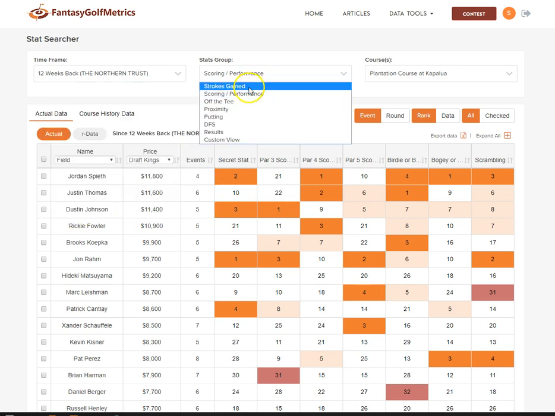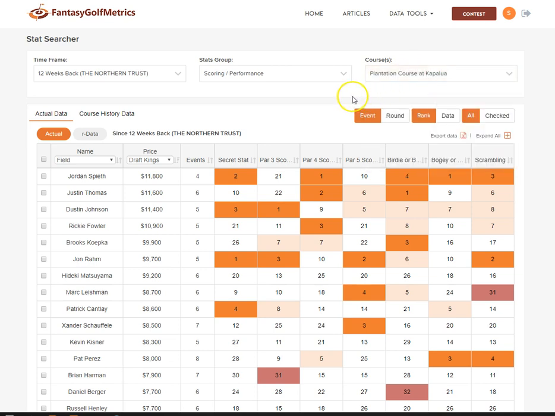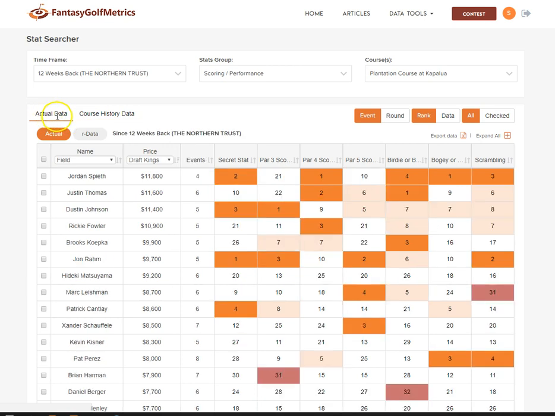For stats groups, you'll see strokes gained, scoring performance, which is currently on there, off the tee, proximity, putting, DFS results, and custom view, which we'll come back to. For course, you can select any course or multiple courses. In this case, we have Plantation course, which will be the next event. And the reason we have this here is so you can go back and forth between actual data and course history data, just like that. You'll be able to see Plantation course for these years or actual data there.